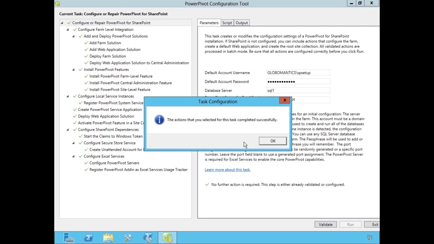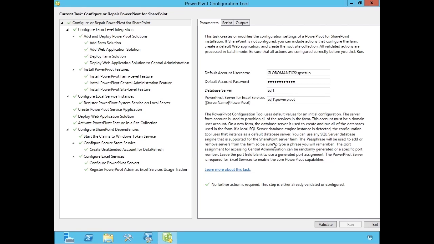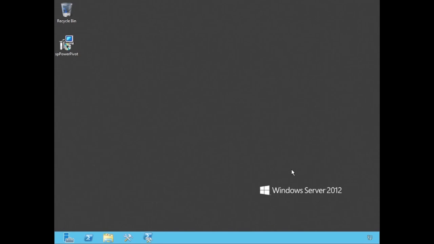Well, that's it. We completed successfully. That's perfect. That's exactly, again, what we want to see. Now, I know I get excited every time I see that it completes successfully, and I know the steps we're doing are exactly right, but these are computers. They're going to mess with us every so often randomly. So whenever I see it completed, I'm just kind of like, yes! All right, let's click OK. We've completed here, so we can click Exit. PowerPivot is now installed, configured, and completely set up and ready to go for Global Mantics.